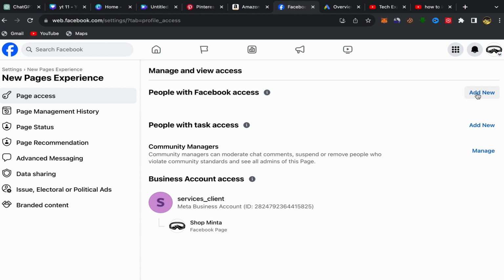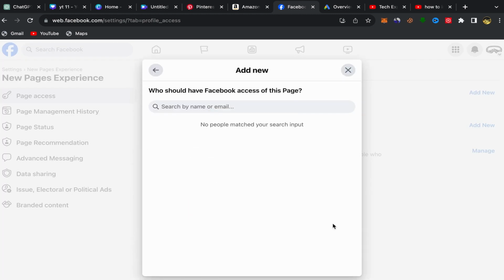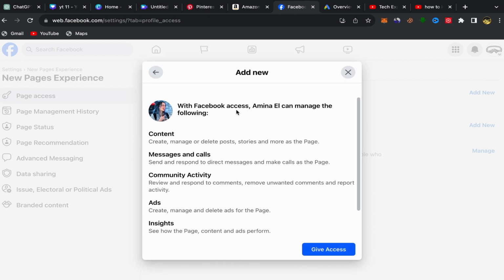Click over here on Add new, click over here on Next and search for the person that you want to add to your Facebook page as an admin. So I'm gonna search, for example, for this person. Okay, let's, for example, I'm gonna take this one.